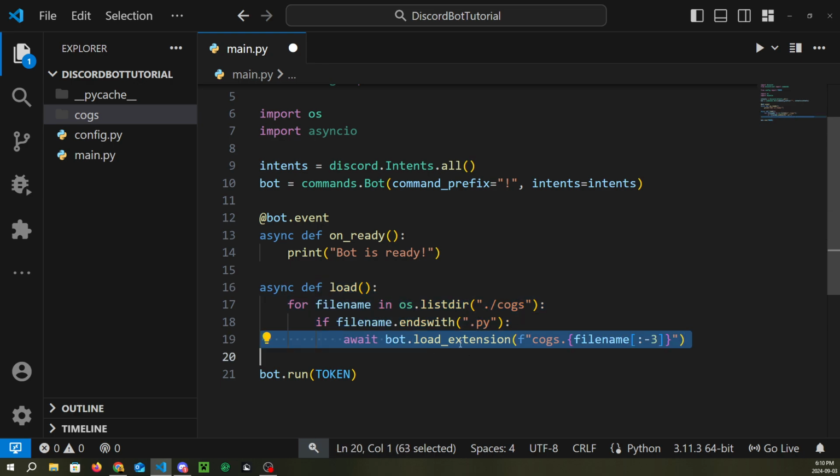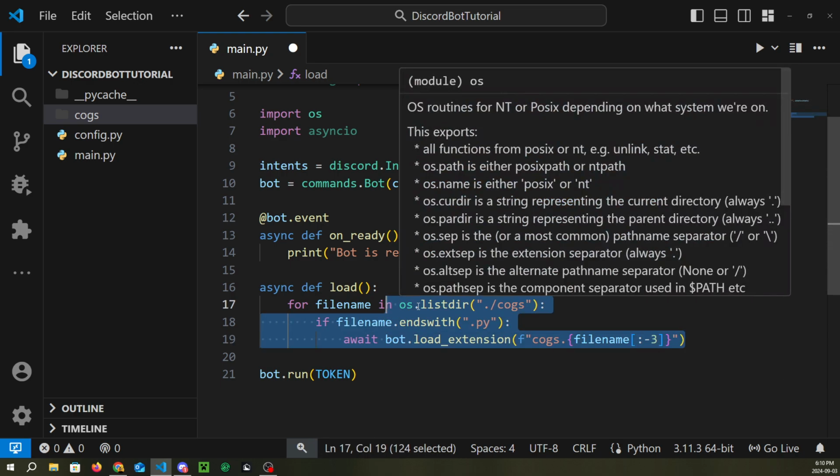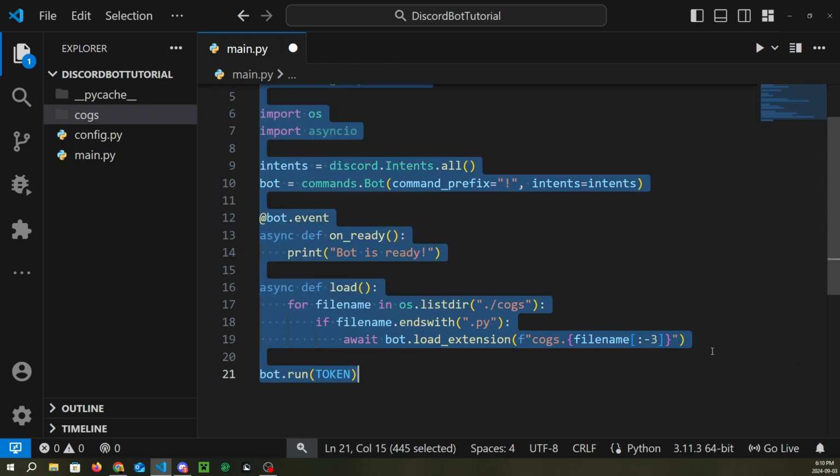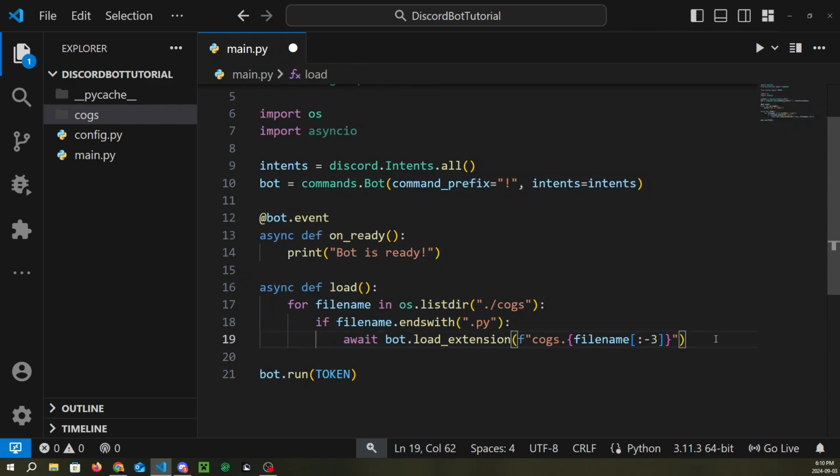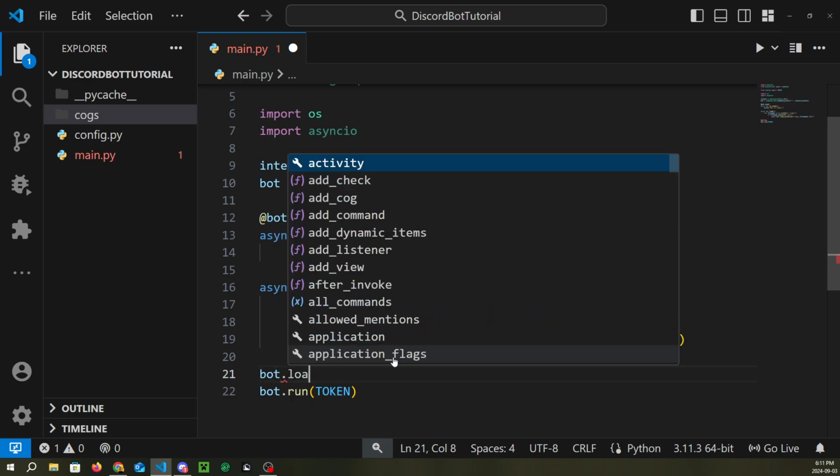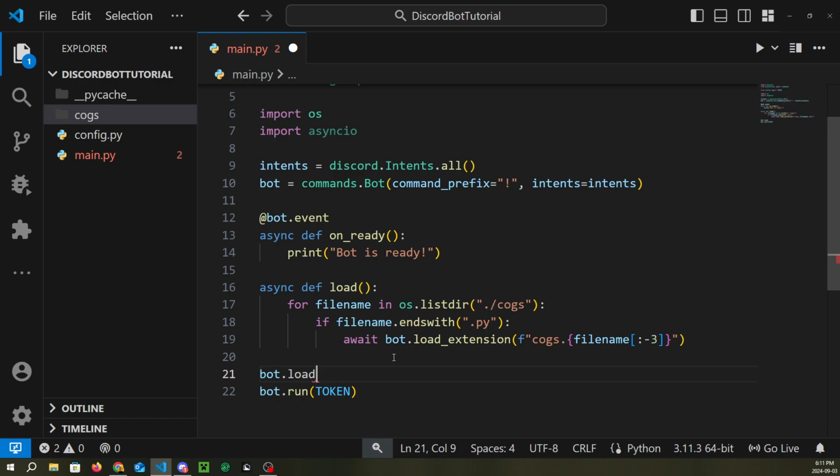Discord.py calls the term extensions, so cogs are basically extensions where all your extra commands or categories are. So we're going to automatically call the extension with the bot. Before, you would have to manually do it like right here: you would do bot.load_extension, and then you would call the extension from cogs or anywhere else if it was a built-in one. But right now we're loading it automatically with our own function.